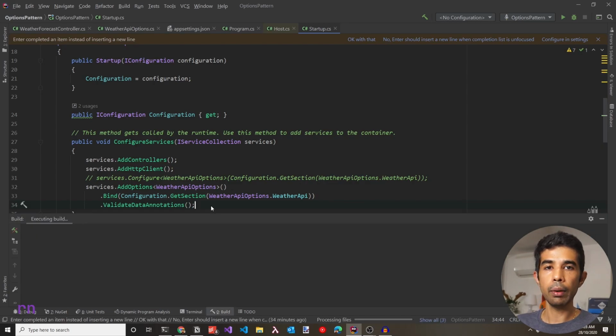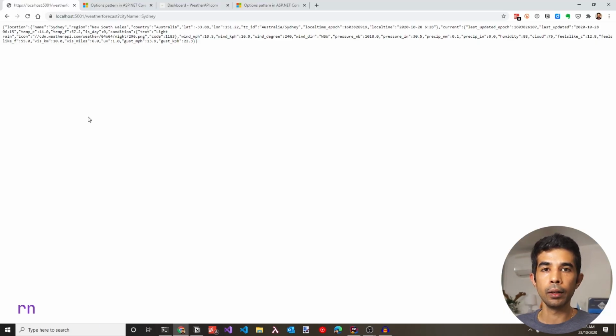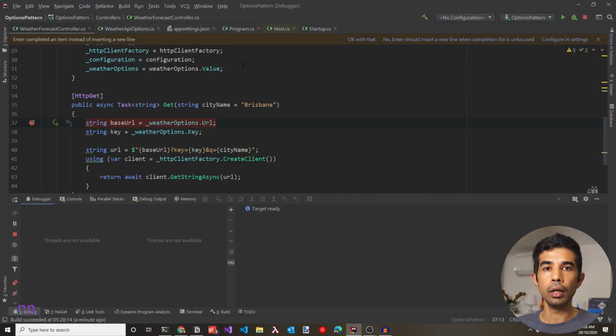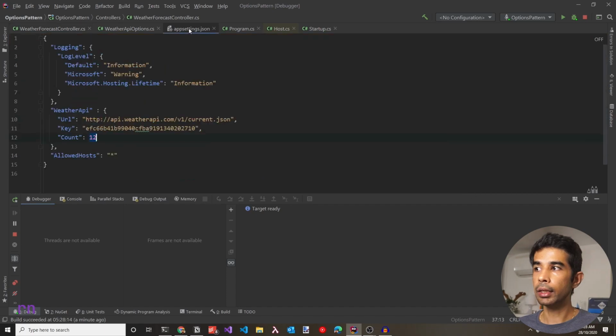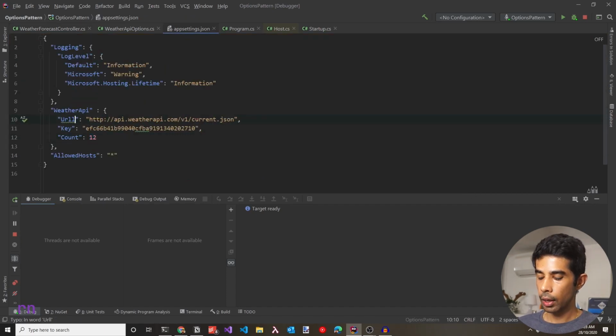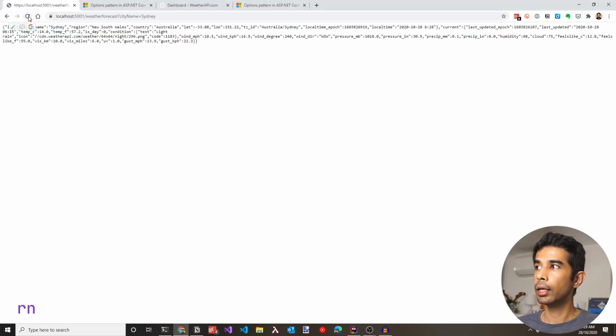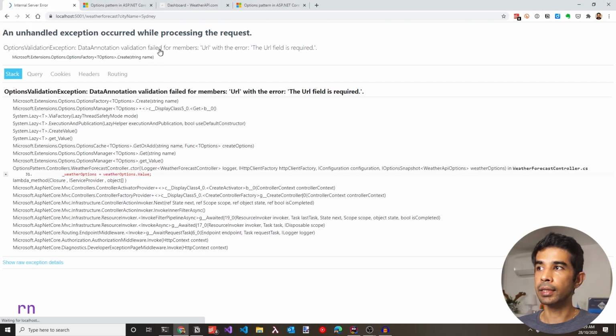Let's run this and make sure everything is working as expected. The application is running and it returns back all the values as expected. Let's go back into the appsettings.json. And now let's say we have a typo in here for the URL property, and save this and run this again, it's now going to throw an error. It says the URL field is required. This is because of the data annotations property. So it's no longer making a request to the external API and saying it is an invalid URL. It explicitly says, even before that, that this property is required.